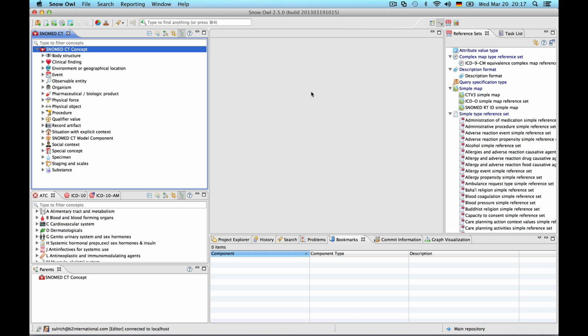Today, I would like to show you how to use SNOWOWL to search for terms within the UK edition of the SNOMED CT terminology. As we go through the examples, I will also provide a bit of background information on the content of SNOMED CT.